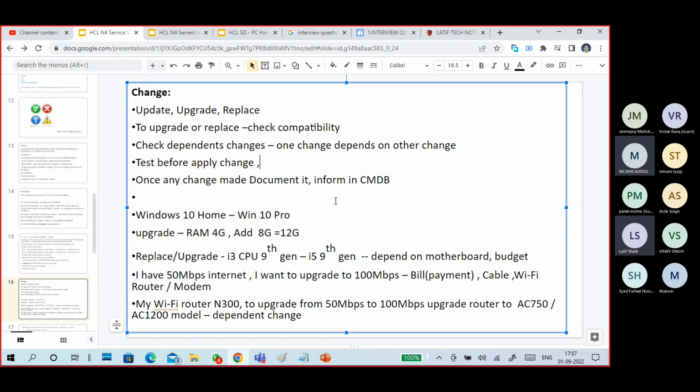Operating system updates. Application updates. Upgrades. I have a Windows 10 Pro, I upgraded to Windows 10 Pro. I have an operating system Windows 8. This laptop came with a Windows 8. 8 to 8.1, 8.1 to Windows 10. That is called upgradations.